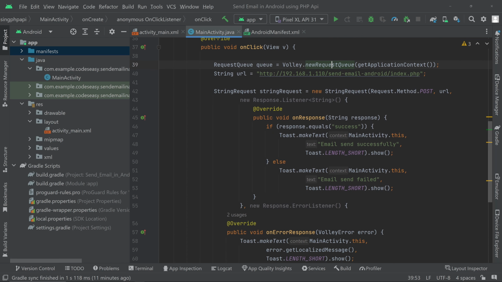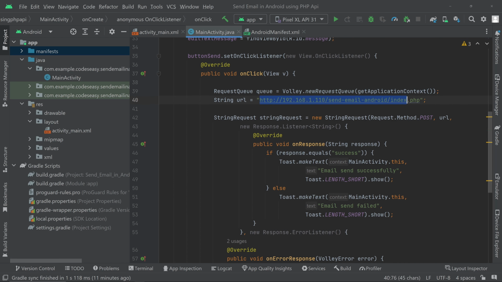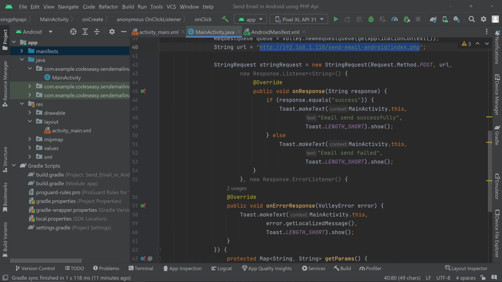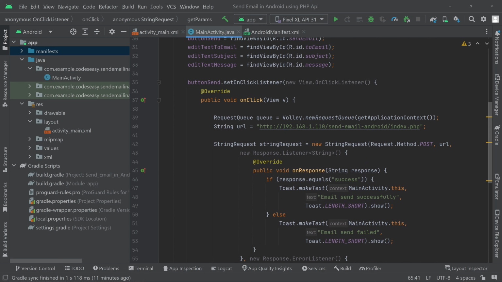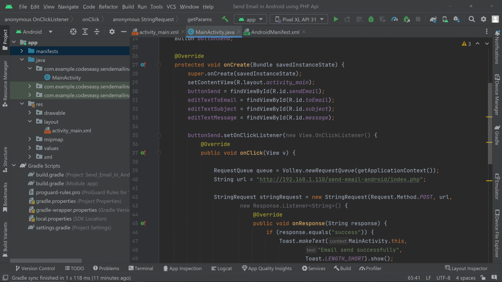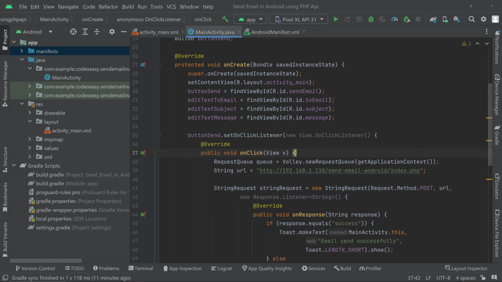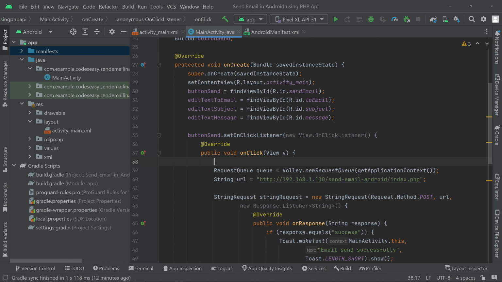Now we are making a POST request to this URL. We have to pass the to email, message and the subject. So for that, inside the button onClick listener, inside the onClick function, let's create a string for to email, subject and the message.